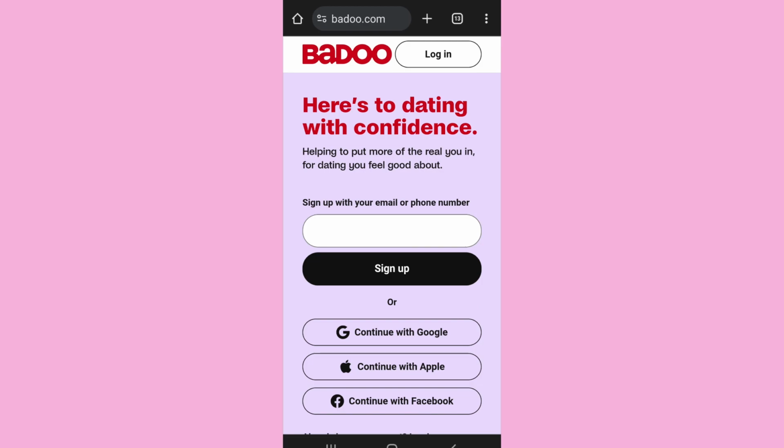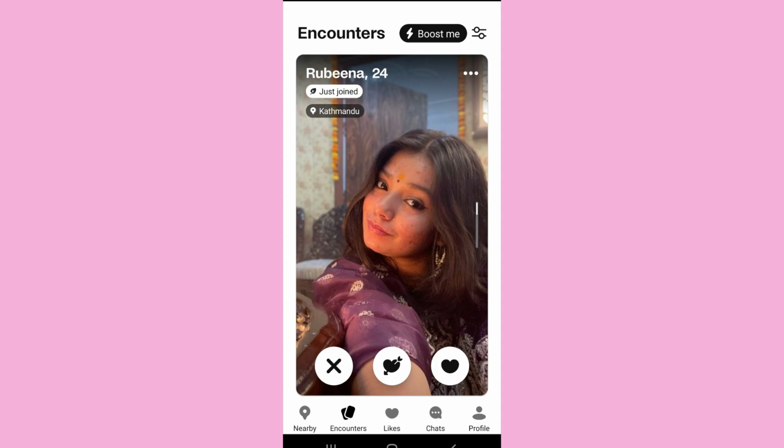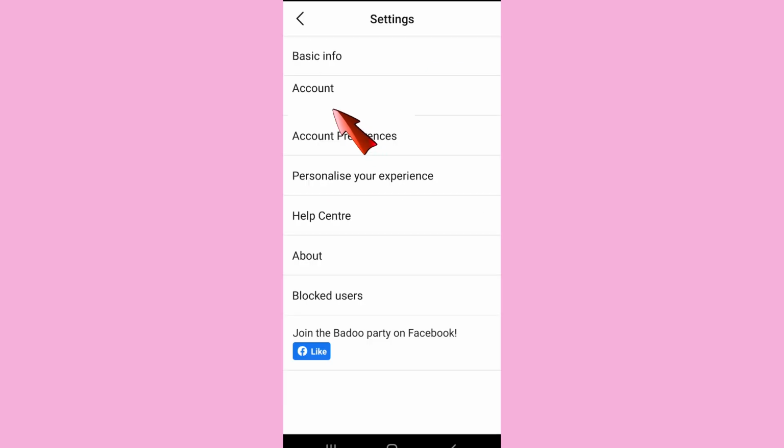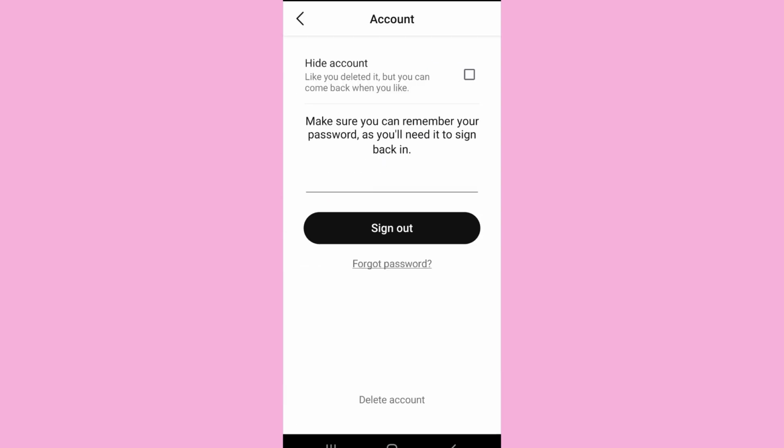So let's start. First of all, open the Badoo app and log into your account. After you log into your Badoo account, you will come to the home screen like this. Now tap on the profile icon that you can see on the bottom right hand side. After that, tap on the settings icon on the top. Now tap on account. Then you will get an interface like this.